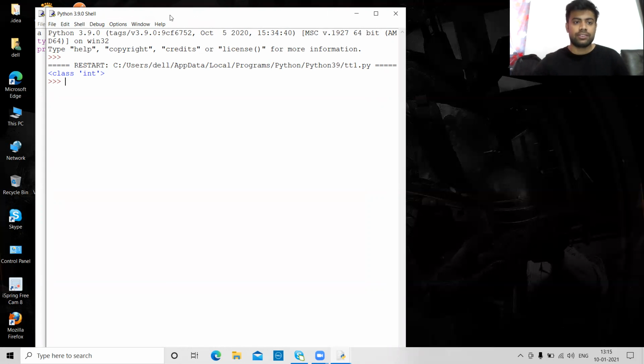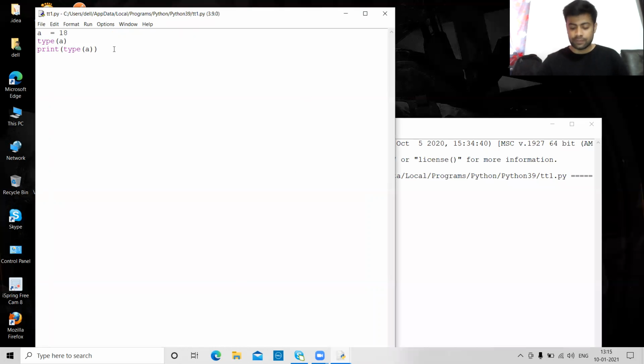So this is now class int, and now I'm going to typecast this into a string. For that, str, and just pass that variable. Now it will convert that 18 into a string. For checking this, print type of a.